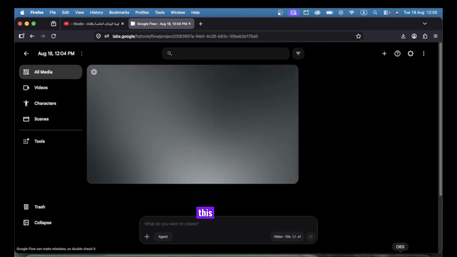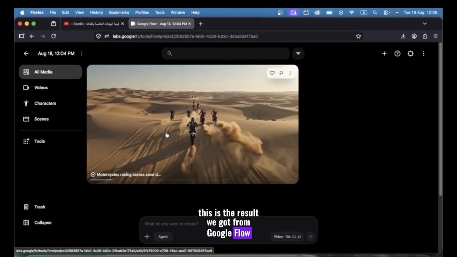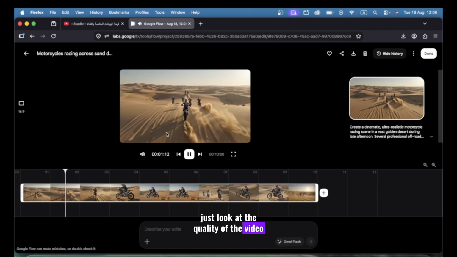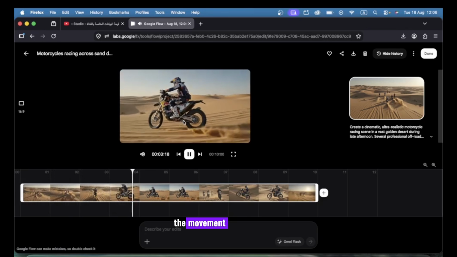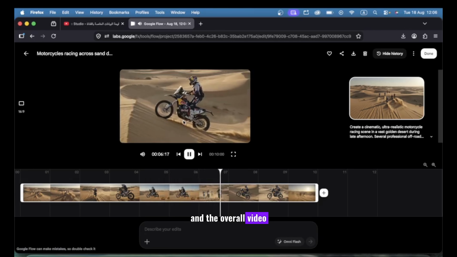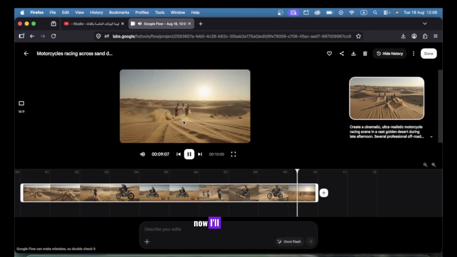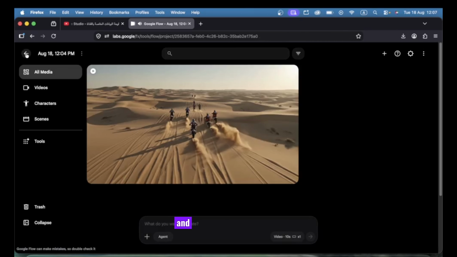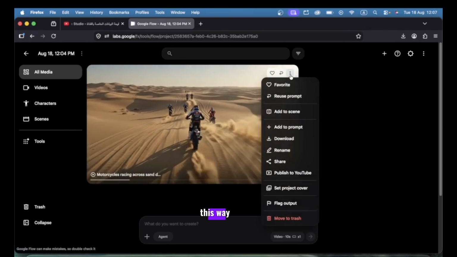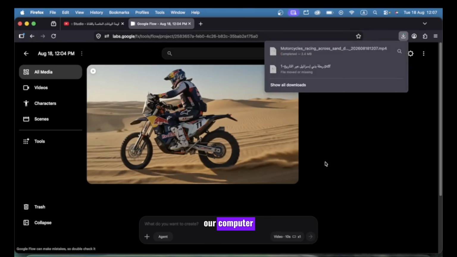And as you can see, this is the result we got from Google Flow. Just look at the quality of the video. The camera angles are varied, the movement looks excellent, and the overall video quality is impressive. Now I'll download it by clicking on these three dots and then selecting Download. This way we can save the video directly to our computer.